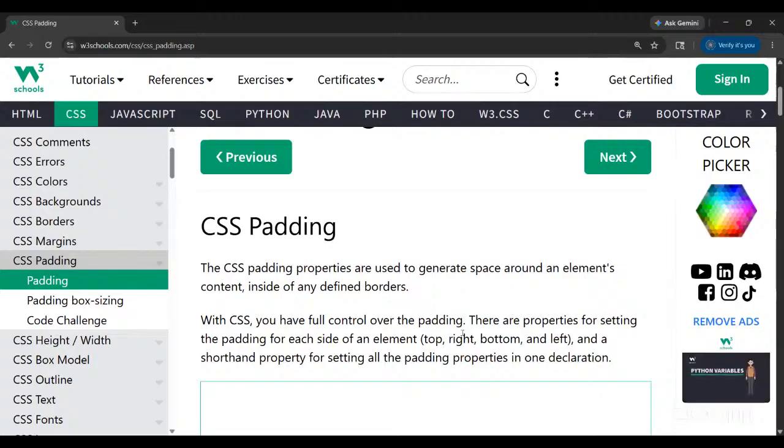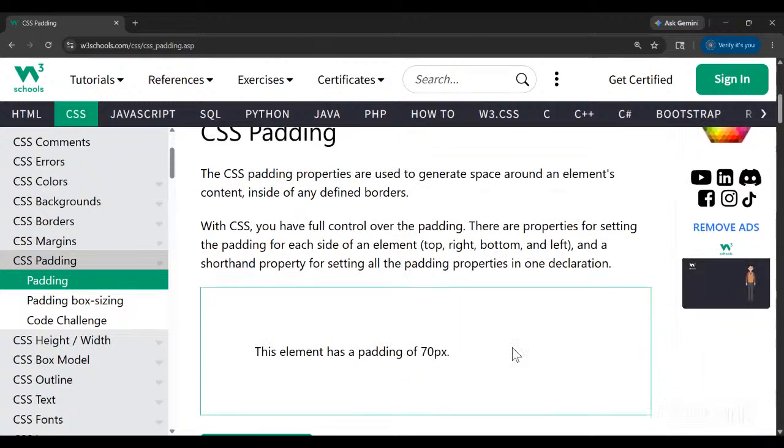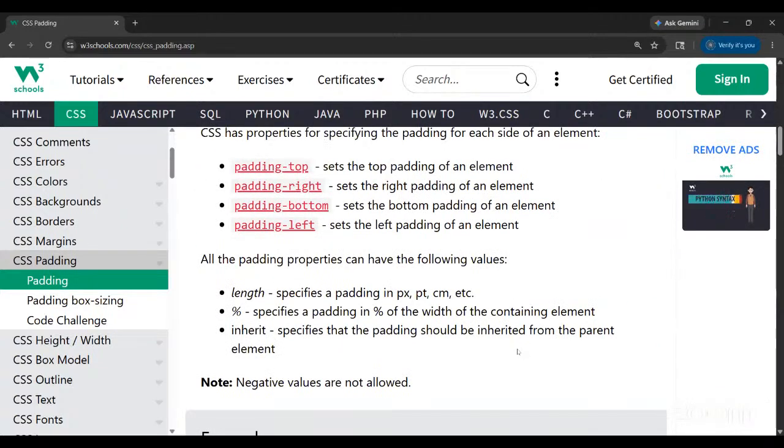There are properties for setting the padding on each side of an element: top, right, bottom, and left. There is also a shorthand property for setting all the padding. So you have padding top, padding right, padding bottom, padding left.